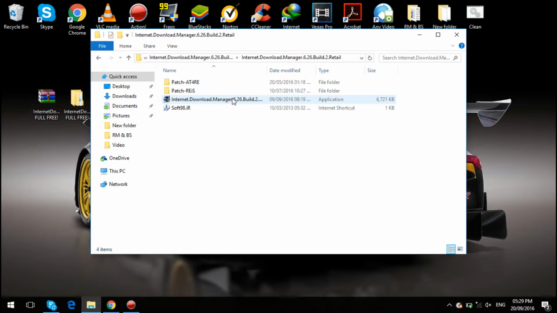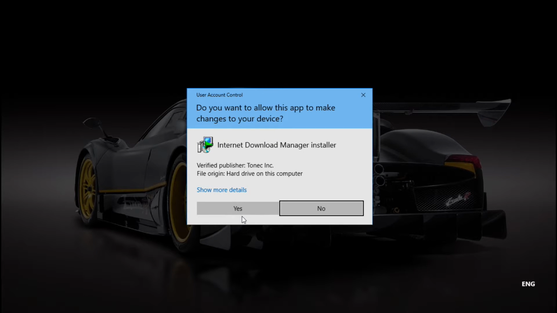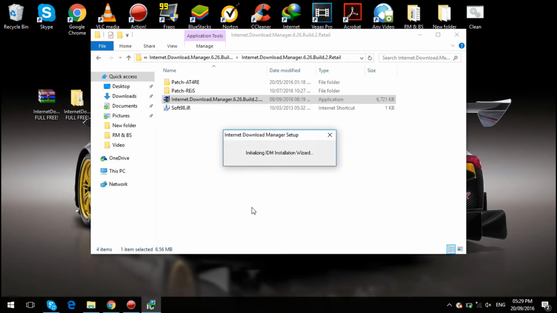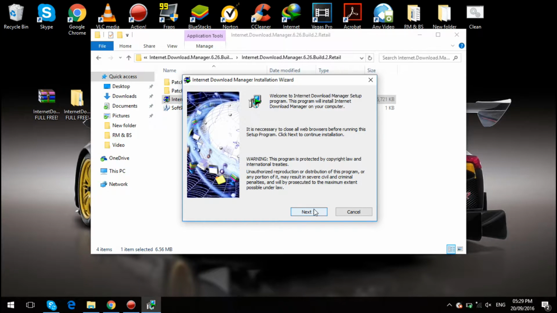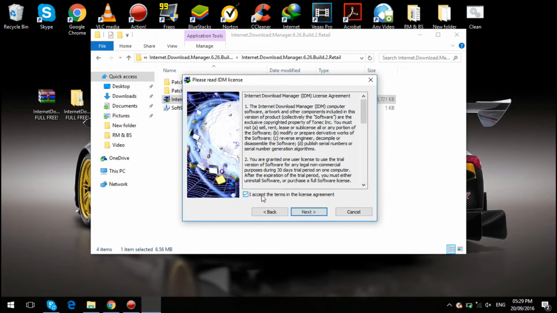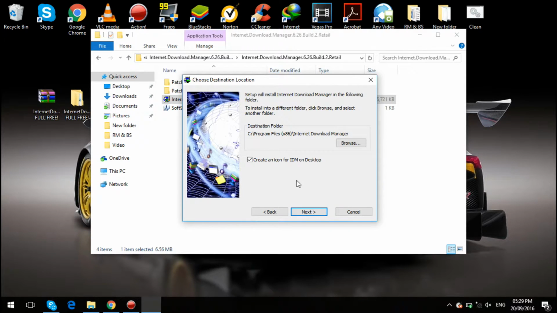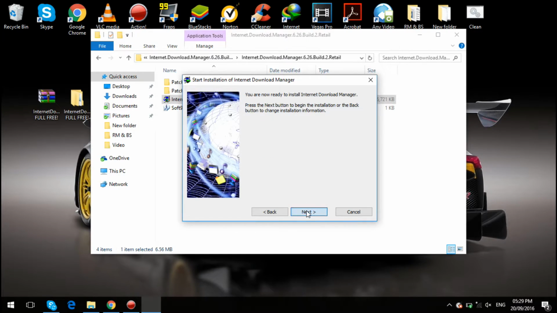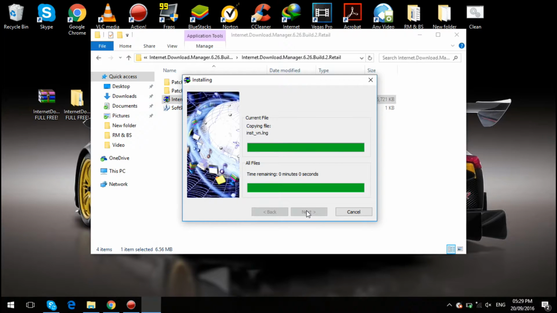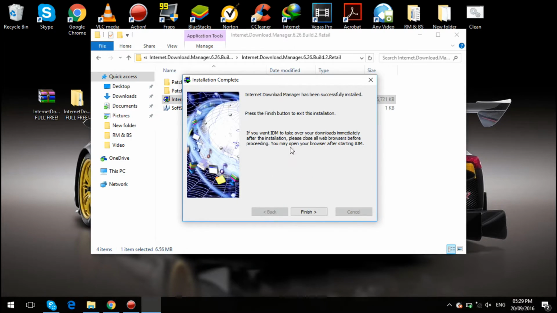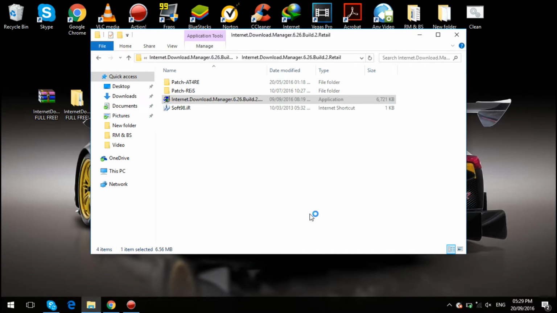First of all, click on the setup, which is this one right here, the application. Double click on it, and then click yes. It should say initialize, and it comes up. Click next, click I accept the terms in the license screen, click next. You can create an icon for IDM on the desktop if you want. Click next, and it should take a couple of seconds to install very easily. It's done, click finish to exit the installation, and that is done.